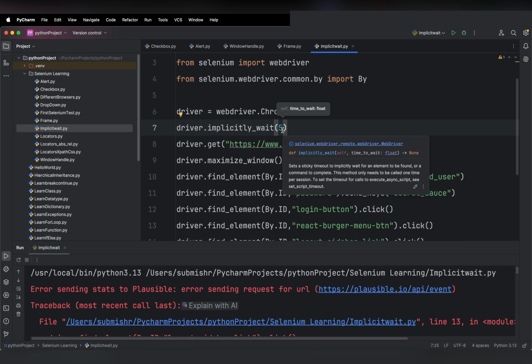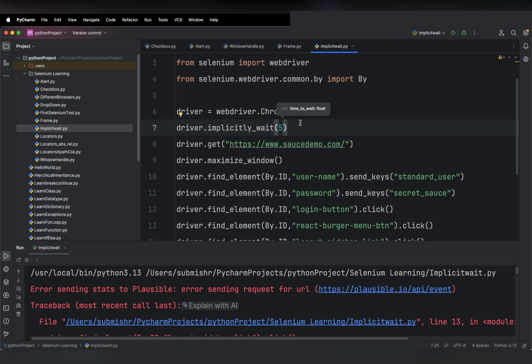That means it will wait a maximum of 5 seconds. If our button is available in just 1 or 2 seconds, it will not wait for another 3 or 4 seconds. It will continue the execution, but it will wait a maximum of 5 seconds, because implicit wait is applied globally. One more thing: as implicit wait is applied globally, it will be applicable on all the elements here. So let's execute and see.